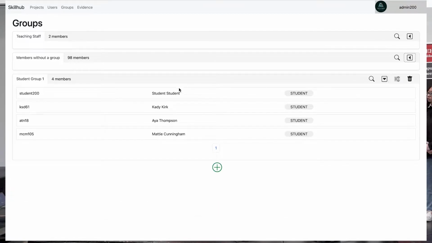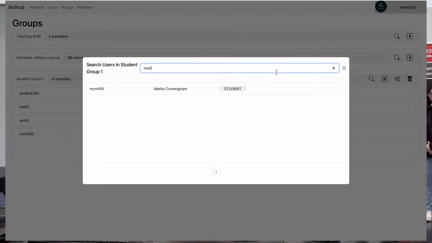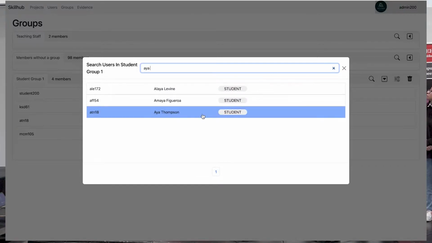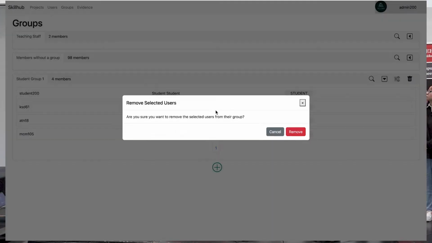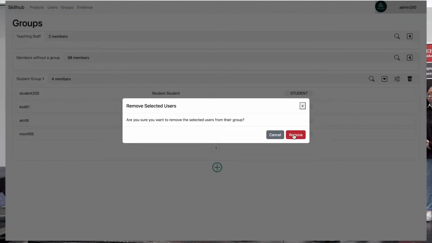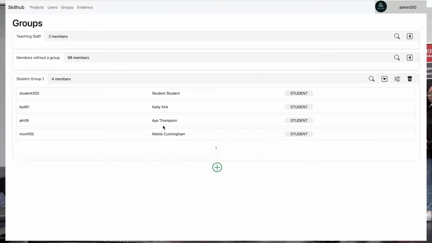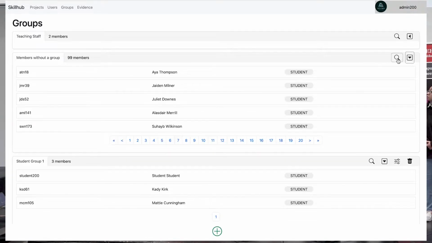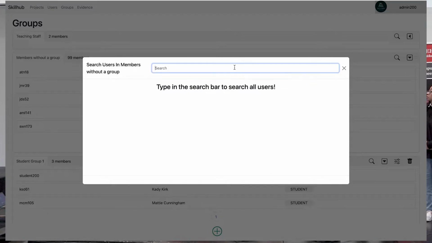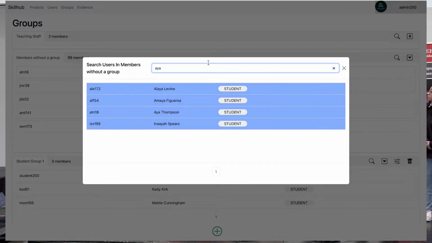Now, when we search for their name, members who are part of the group will have their names highlighted in blue. When we click on their name, we can remove them from the group, and we also have the ability to copy more than one user from the group.